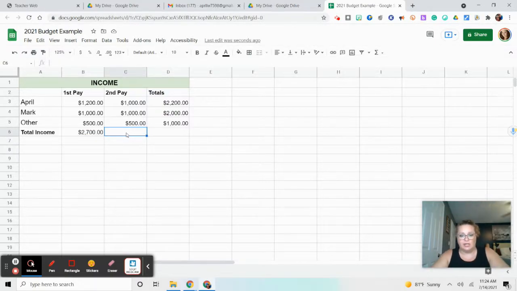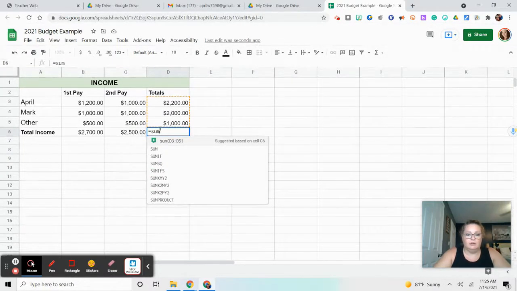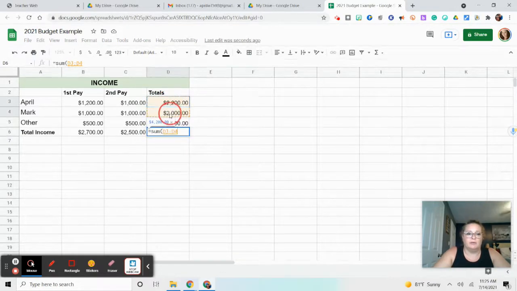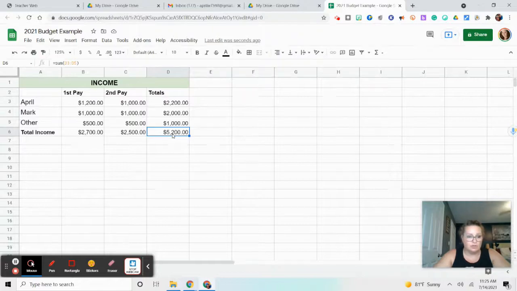Same thing here for our second pay: equals sum, beginning parentheses, and then click and hold down the mouse and drag down through our 3 cells there and press enter. Okay, so it's now showing me that for my first pay, I've got $2,700. For my second pay, I have $2,500. Now I want to know what my grand total is for the month. I'm going to do it exactly the same way. Equals sum, beginning parentheses, and then I'm going to click and drag on my 3 cells above and press enter. So now I can see that my total income for the month is $5,200.